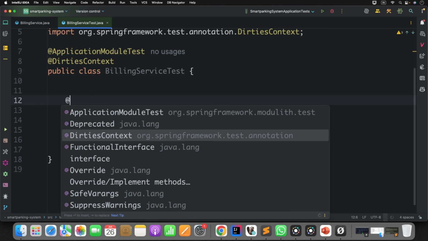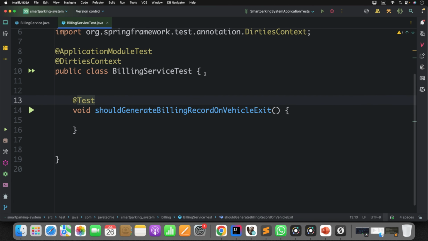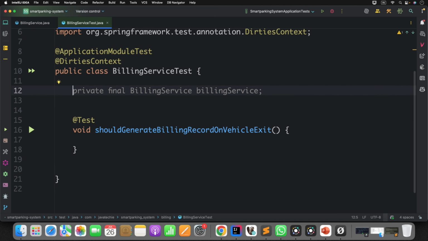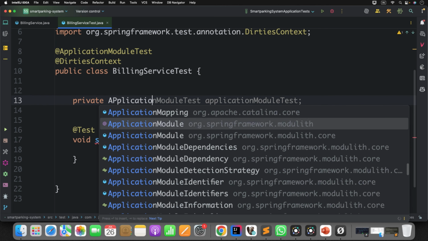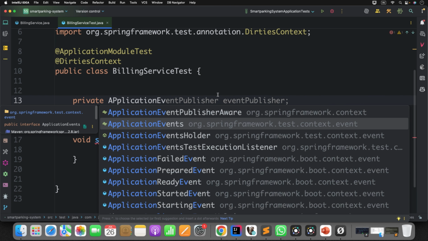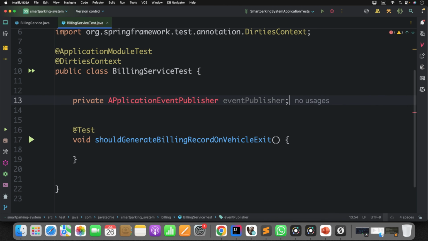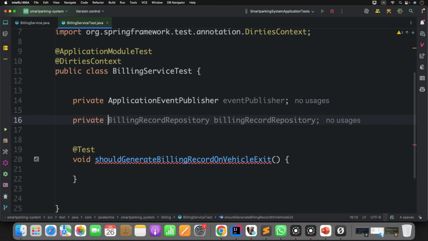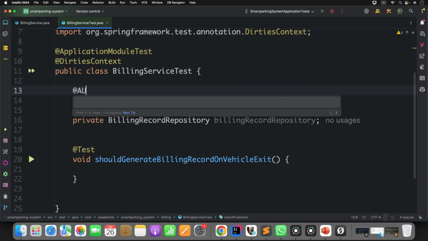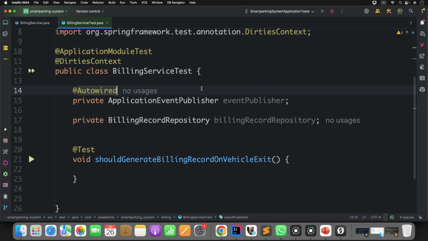Now I'll annotate this with @Test. So what do we need? We need the application event publisher and the billing record repository, right? So just inject those two classes. Private ApplicationEventPublisher, whatever it is. And what we need? We need private BillingRecordRepository. Simply I will just annotate using @Autowired. That is fine because this is my test class.